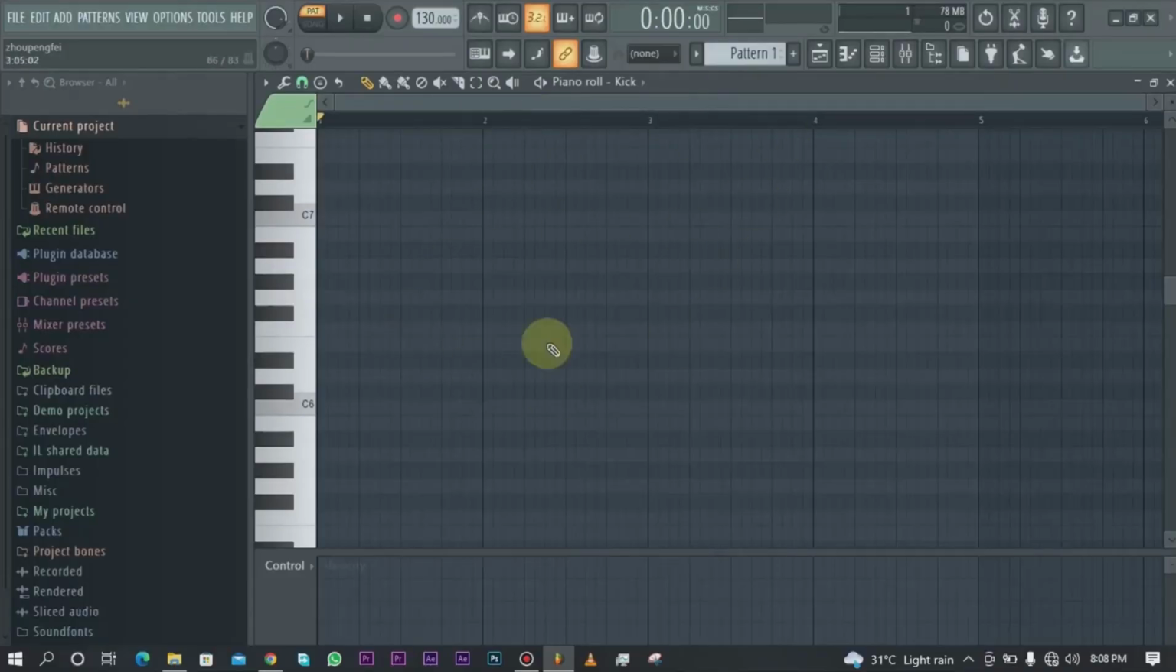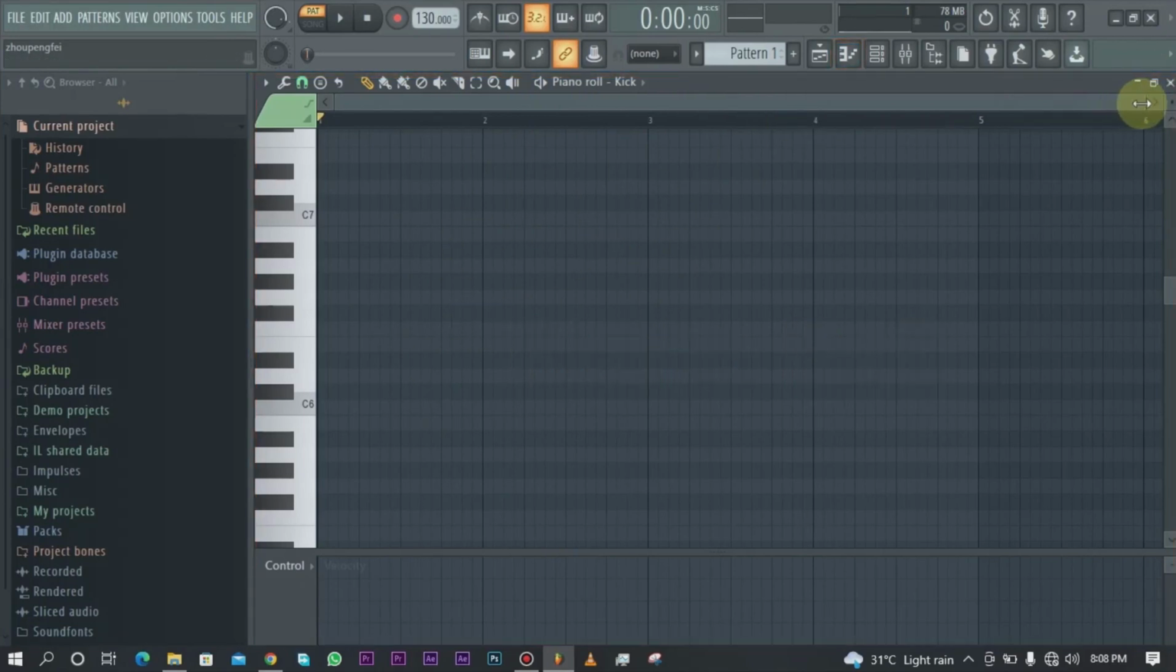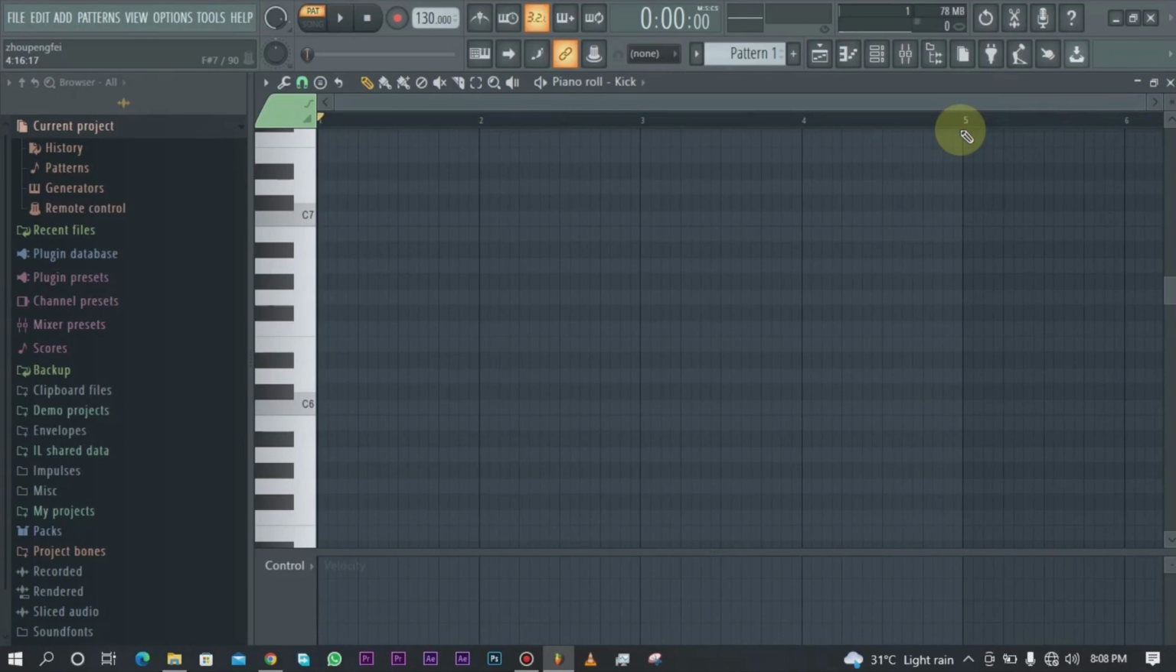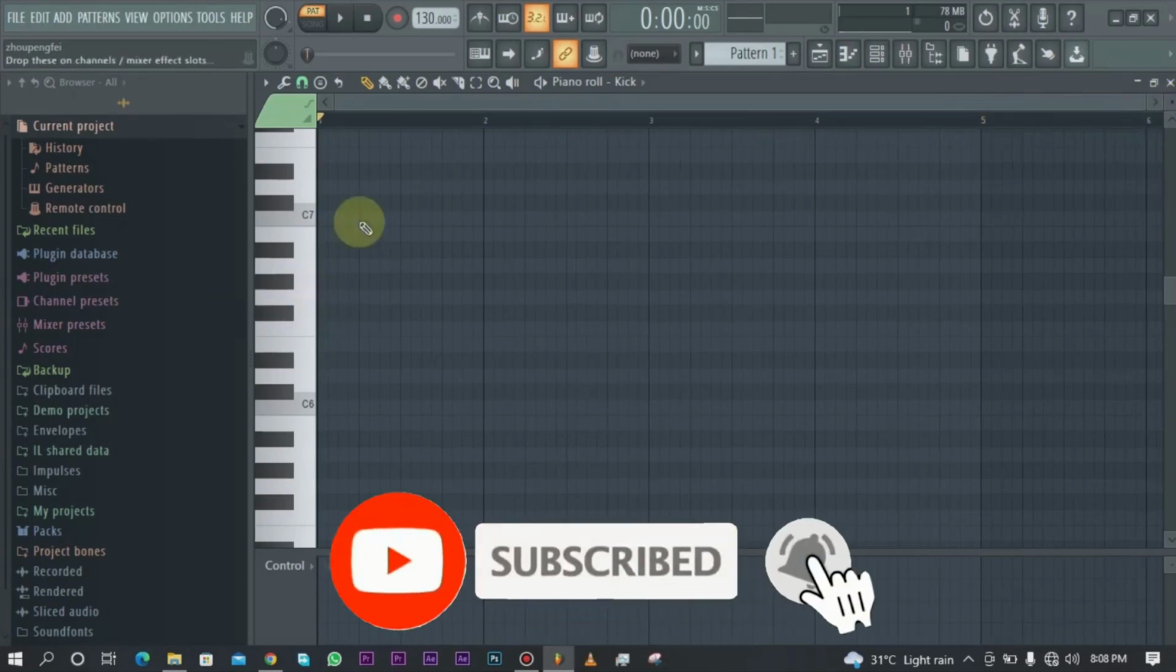All right, so as you can see, I have the piano roll open right here. And as you can see, it has a very simple user interface, but don't be deceived by it. You can do a whole lot of complex things right here in the piano roll. All right, so first of all, let's just dive right in.